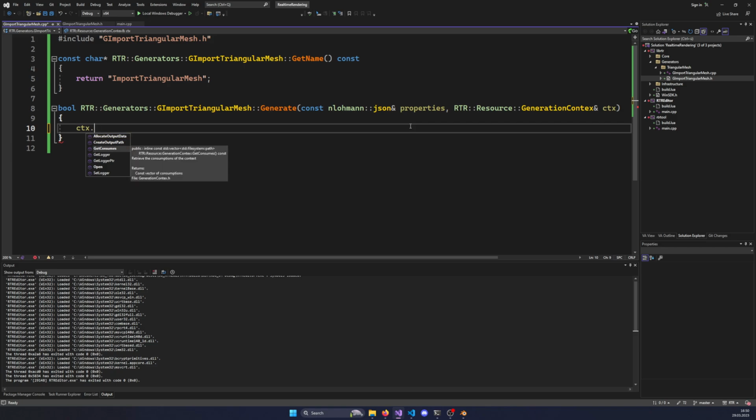But what we also have is this get consumes. This get consumes is nothing that we shall be really interested in. This is just the way so that the generation context can be read after it has been dealt with by the generators. We are only concerned with the open function, create output path, and allocate output data function.